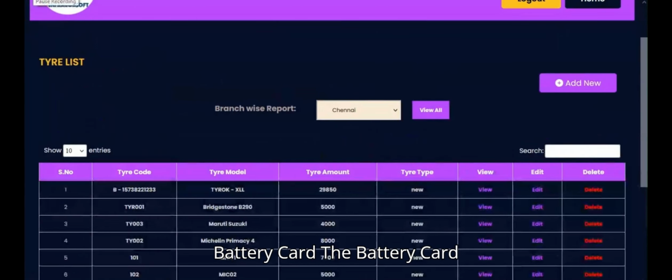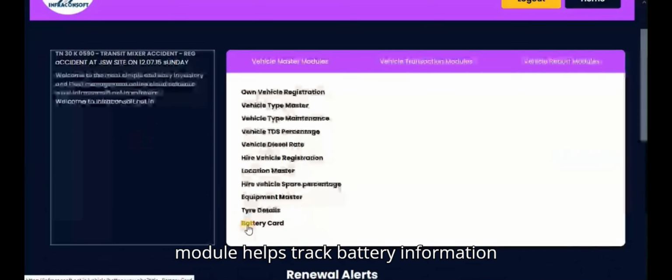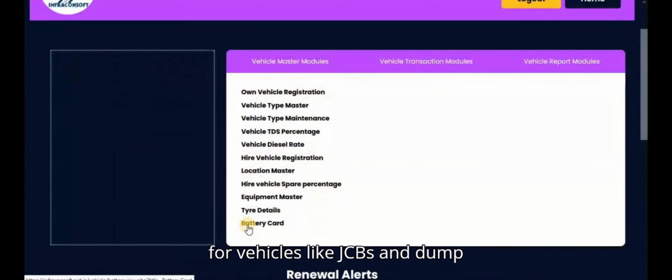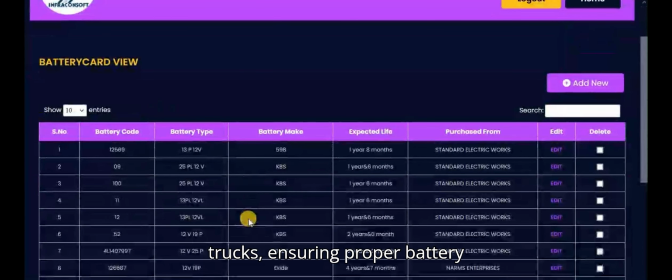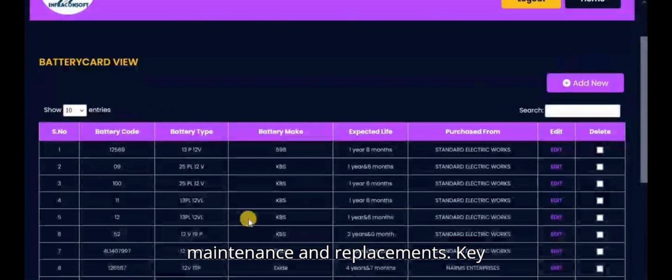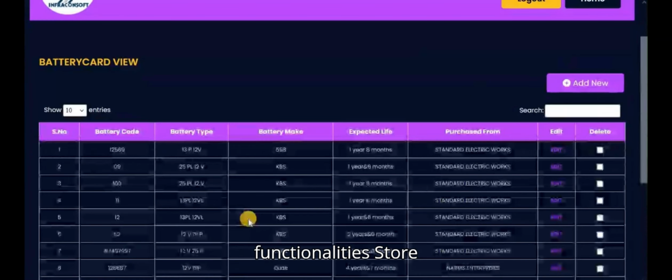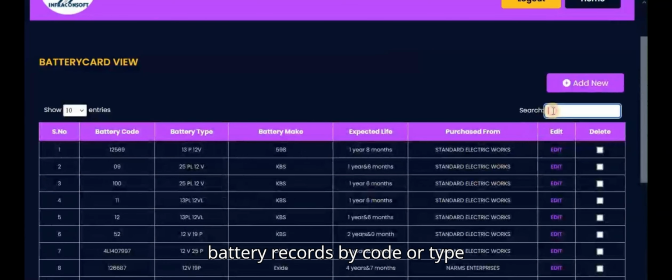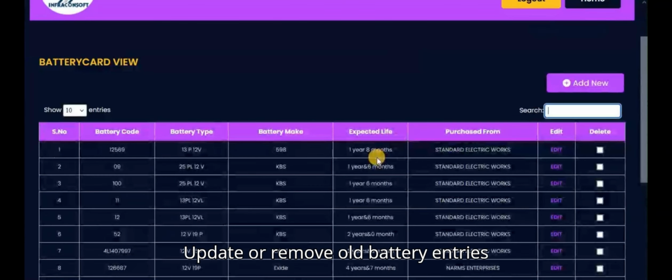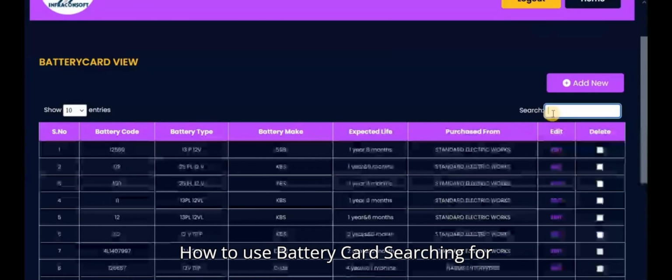Battery card. The battery card module helps track battery information for vehicles like JCBs and dump trucks, ensuring proper battery maintenance and replacements. Key functionalities. Store and manage battery details. Search battery records by code or type. Update or remove old battery entries. How to use battery card.